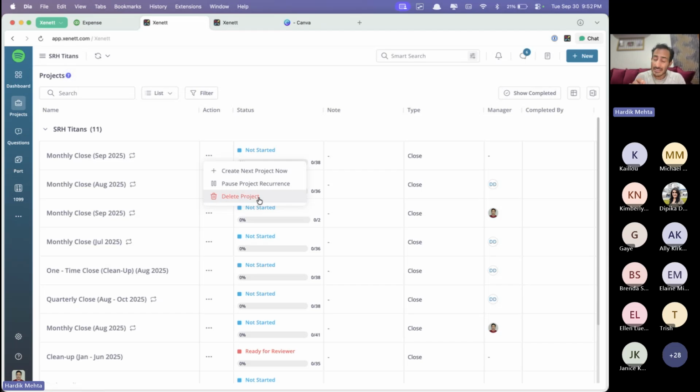Staff users can delete it only when the project was created by them. So if I'm a staff user and I have created this project, then I can delete it. Otherwise, I cannot delete any project that is created by others. So again, we just introduced that small restriction, right? So that's on project deletion.